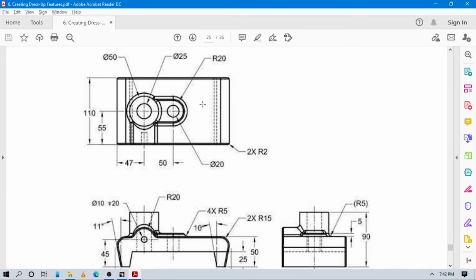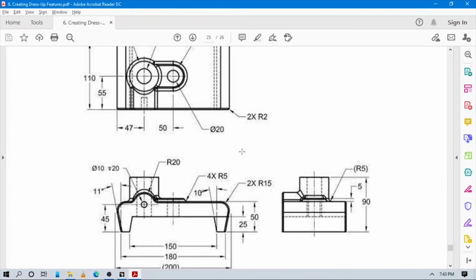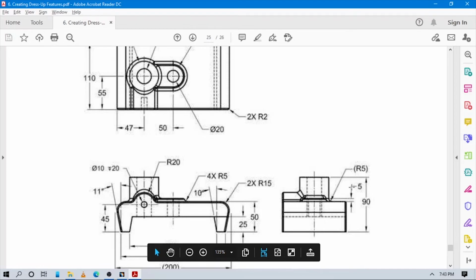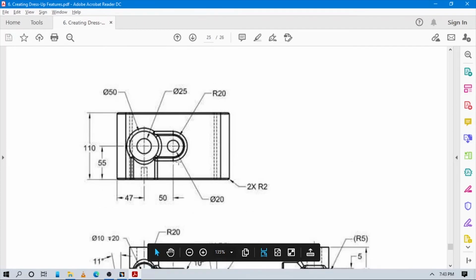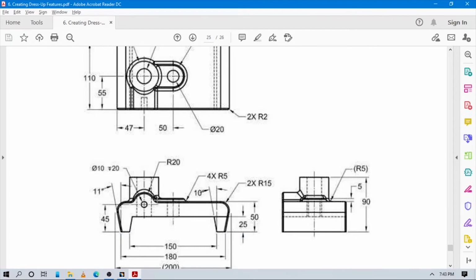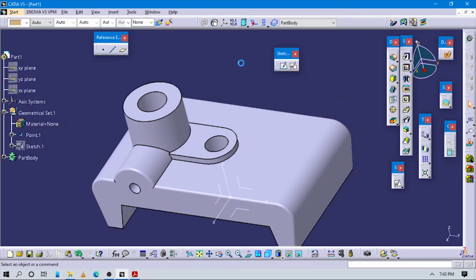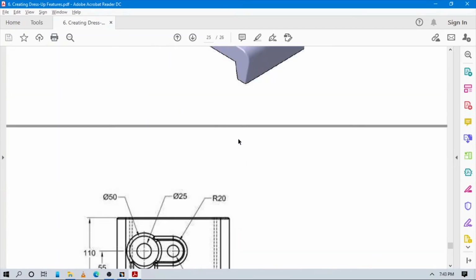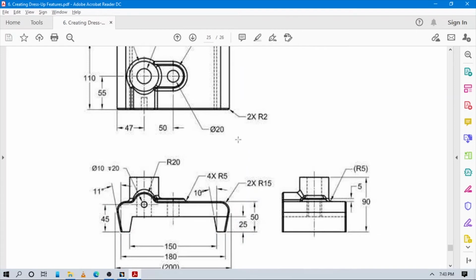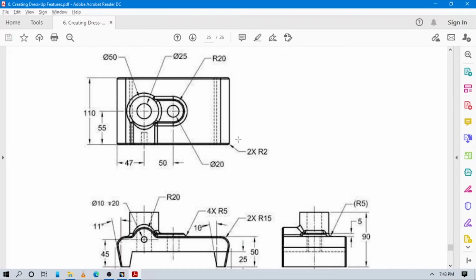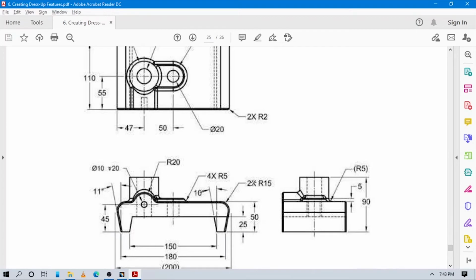Now here the radius value is 5. You can see only 5 is given. Let's check whether other values are given or not. You can see 5 means all of these, from this to this and this to this, all values are 5 only. Yes.